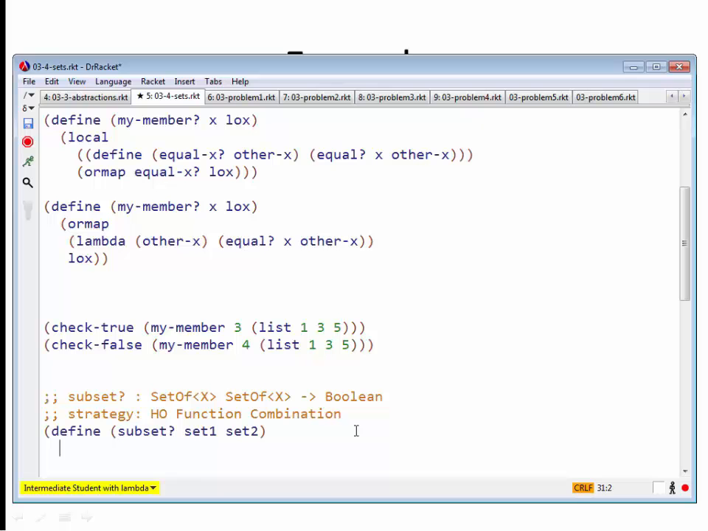Okay, let's try subset, huh? What's the definition of subset? How do we know when set one is a subset of set two? Okay, so you're asking whether every element of set one is an element of set two. Okay, good. Now, what abstraction of the ones we've just talked about, what abstraction does that sound like? Each element of set 1 compared to all the elements in set 2. That's it. You said set 1 is a subset of set 2 if every element of set 1 is an element of set 2.